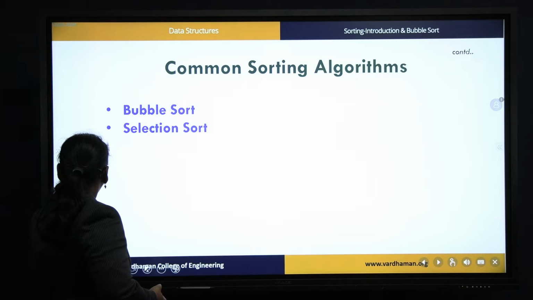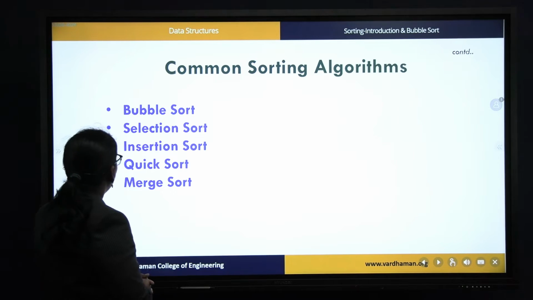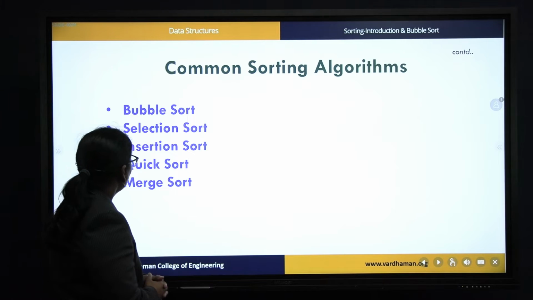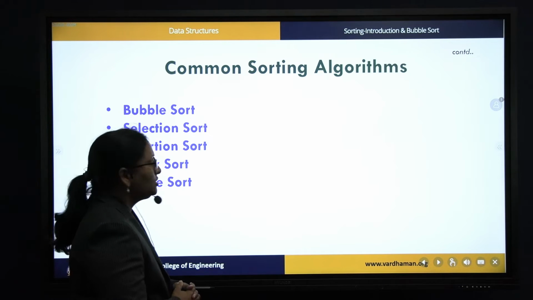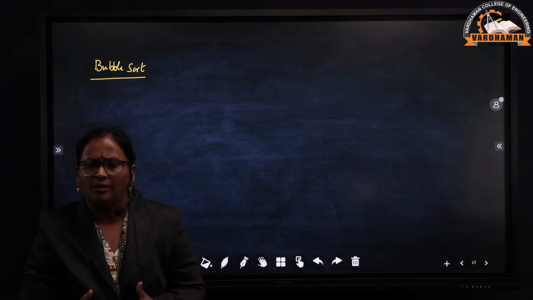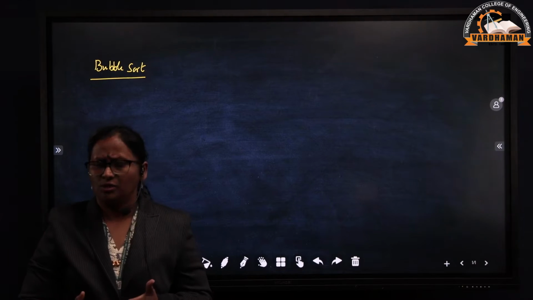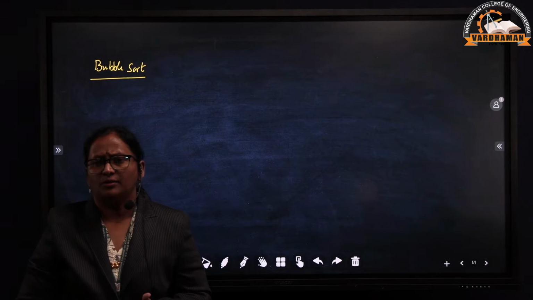The common sorting algorithms we have, let me list here: bubble sort, selection sort, insertion sort, quick sort, and merge sort. Bubble sort, we may have alphabets, or we can also go with numerical values.